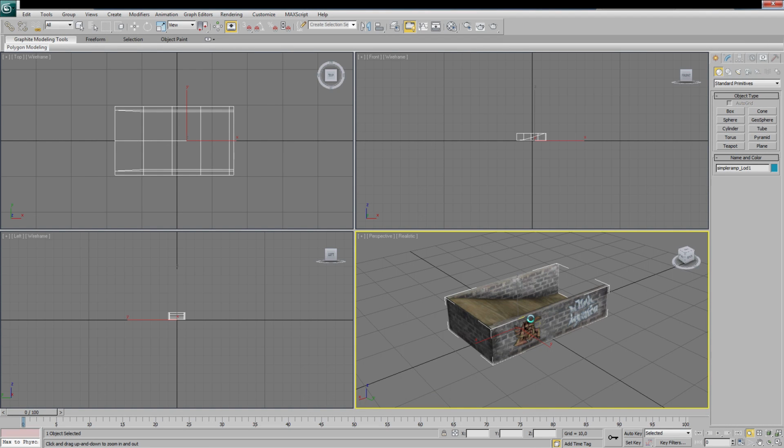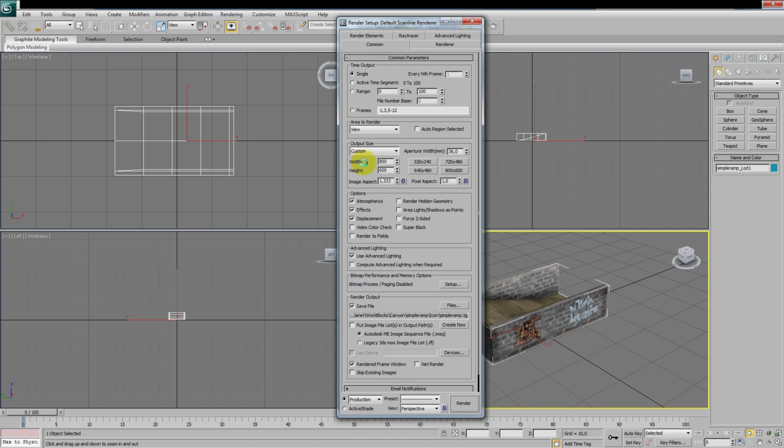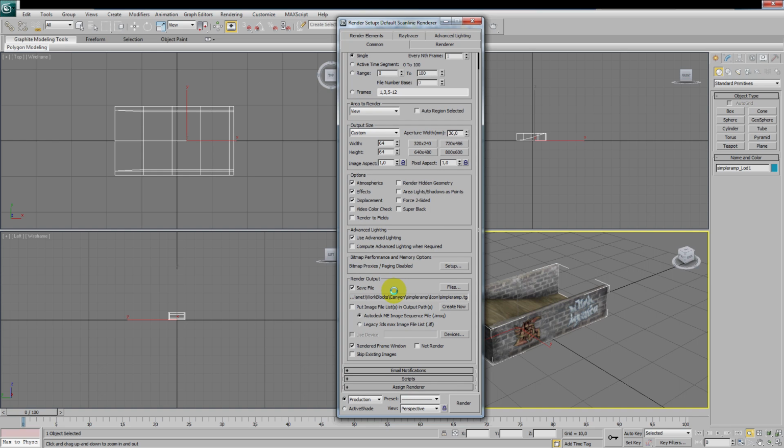Okay, we're back inside of 3D Studio Max. Now we're going to make an icon, so we can use this icon inside of Trackmania, so we can recognize what kind of model we choose in the custom objects. Okay, let's see. We choose render setup. We go to the output size. We make this a resolution of 64 by 64. Next, we're going to click on Save File.